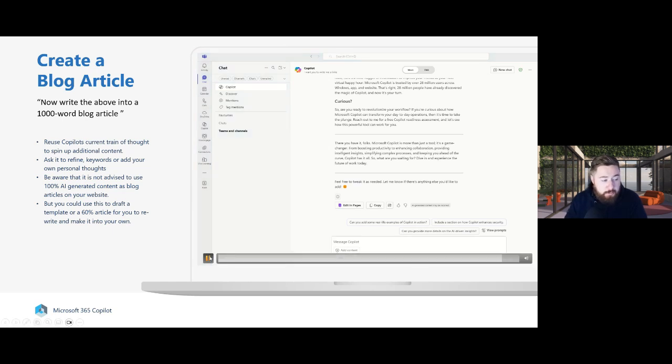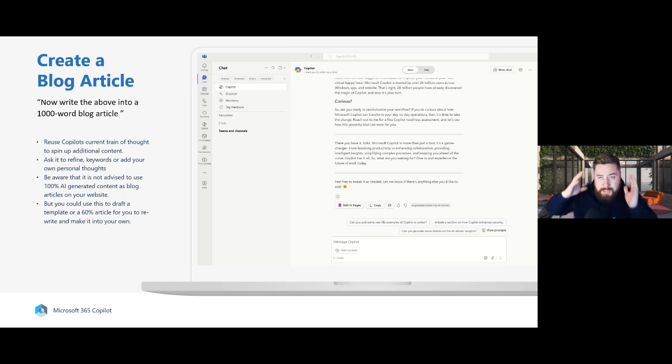Now, this is where I'd say reuse Copilot's current train of thought to spin up additional content. Meaning, if it's already thinking about something, like you've started off by thinking about a webinar, then you move on, keeping the same conversation, it keeps the same train of thought. Then you've asked it to create a LinkedIn post about it, then a blog article about it. It keeps all of that conversation, all that train of thought going in one place. And it's easier, it ties the messaging together, because you're not having to explain yourself multiple times about the context you want Copilot to write about.